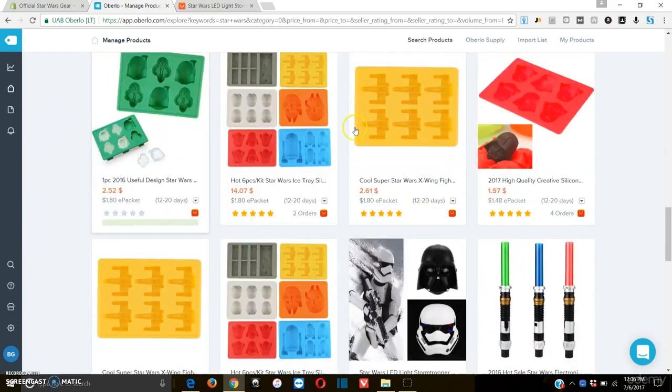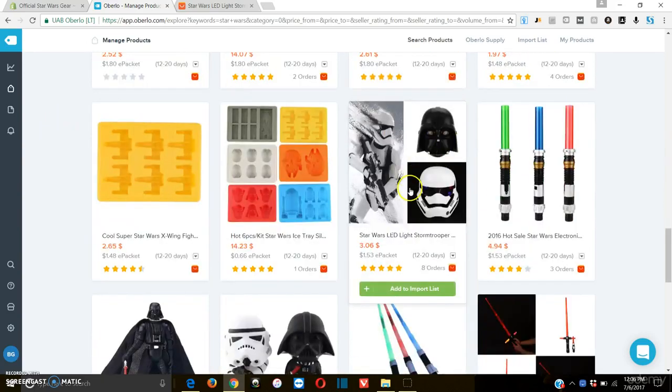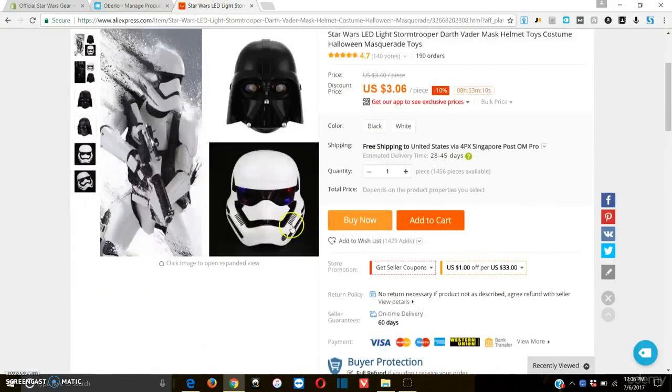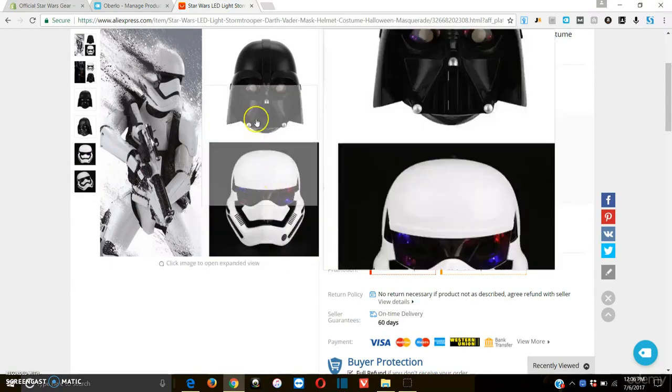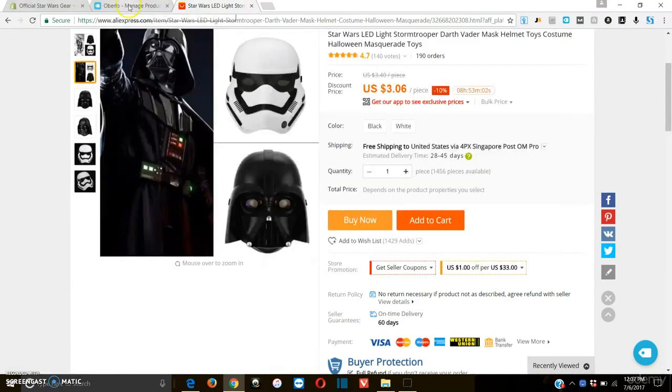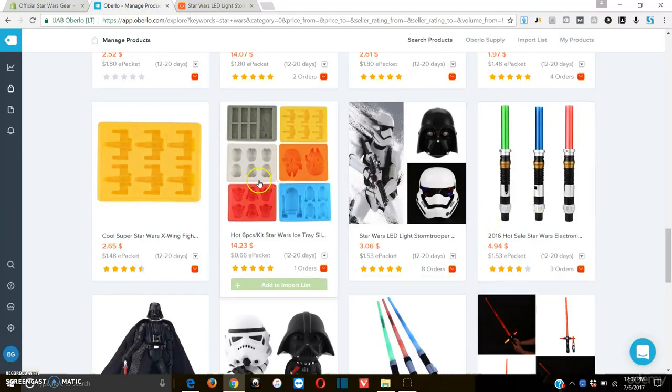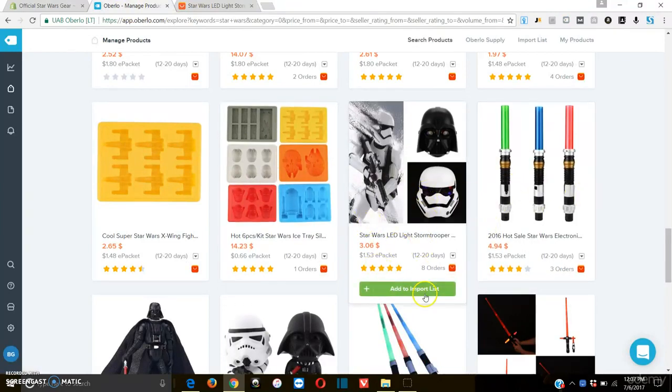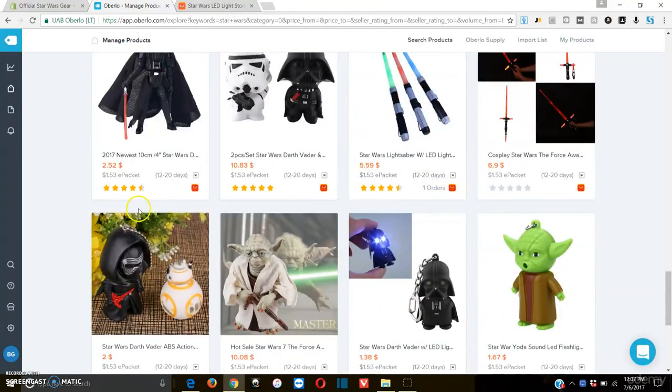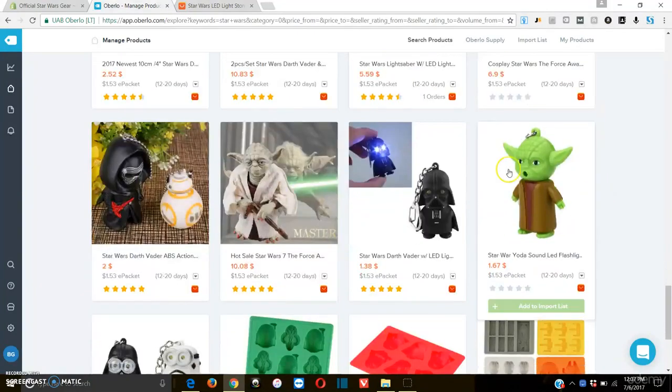But you can see really how cheap these things are. This helmet is literally a helmet people can wear, and they're selling it for $3. You can probably upsell this for at least 20, if not 30, to be honest. So that's a great product to have. We can add that to the store. You can literally add all these products, and you see 8 orders here. Not too much, but it has a 5-star rating, so that's good. You're going to want to look for more orders than that, but you're also going to look for high ratings.